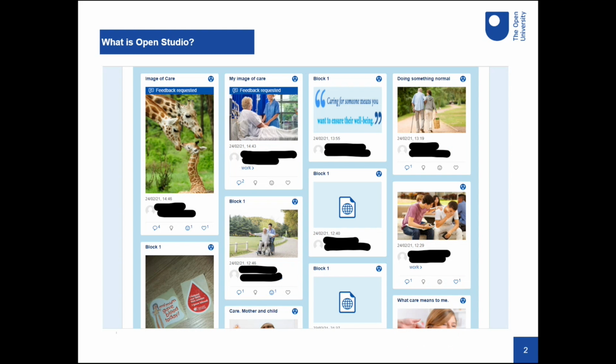So for people who haven't perhaps come across OpenStudio, this is an illustration of what it looks like. It's a digital pinboard tool. It's been developed by the Open University to provide a collaborative online learning space. It was originally created as a design studio, originally developed for photography modules in 2008, and it's got a similar kind of concept to platforms such as Pinterest.